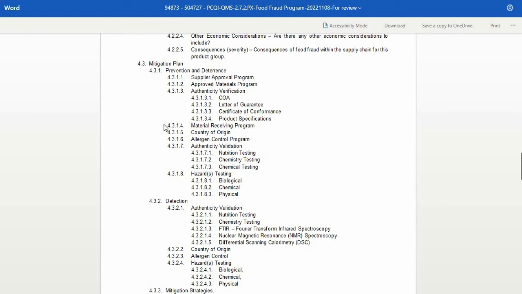Next is the materials receiving program, followed by country of origin, allergen control program, the authenticity validation such as nutrition, chemistry, and chemical testing, and lastly, is the hazards testing, such as biological, chemical, and physical.